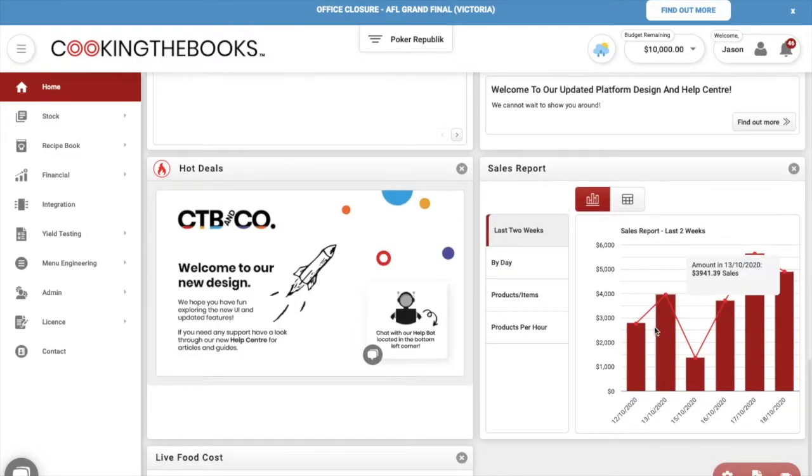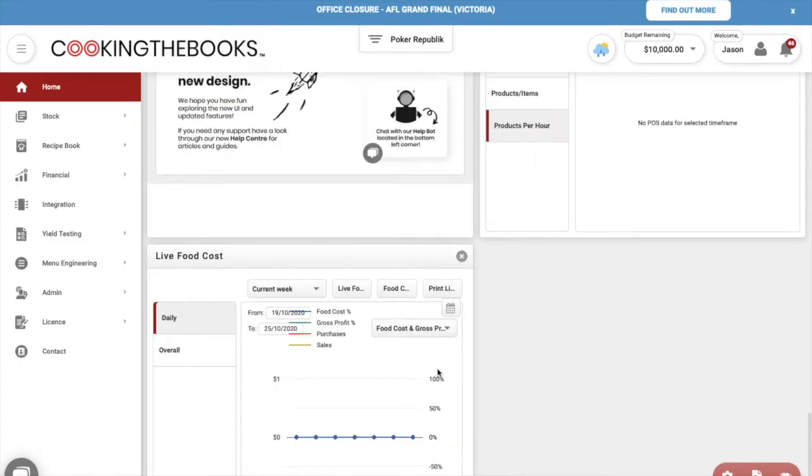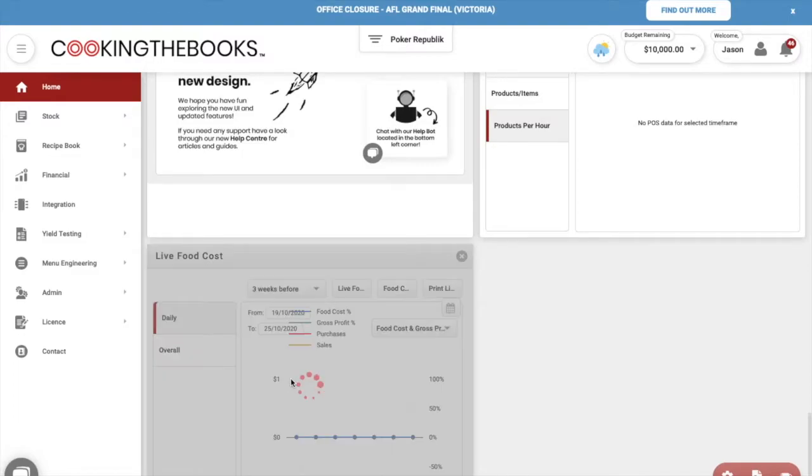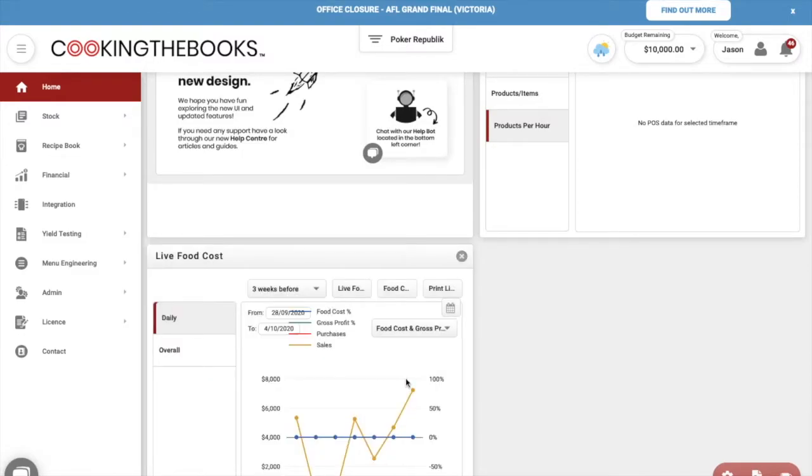So here's our sales report. This is a day-to-day report on how much you've sold. Here we have been closed down, so this week there's nothing there. If I go through weeks before, we've got the food cost live. So again, we haven't fully set up this tool yet, so we won't be able to have a real reading on any of that.